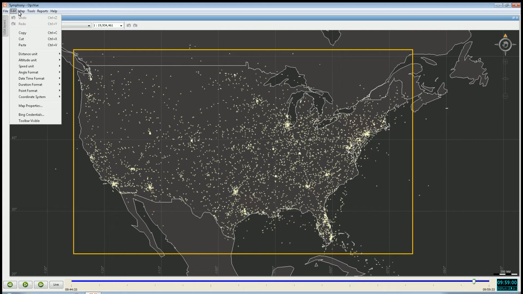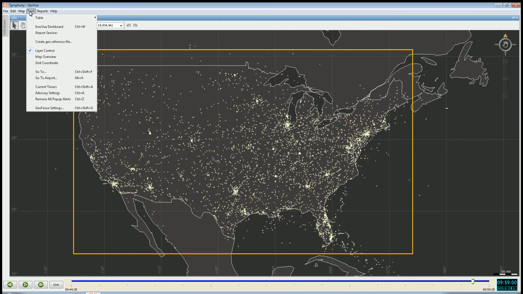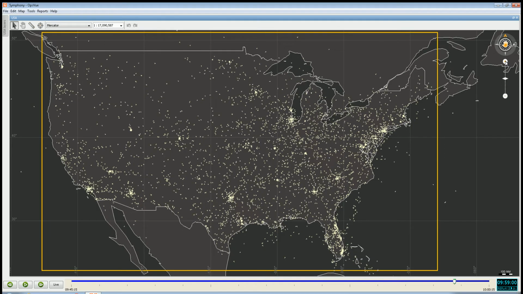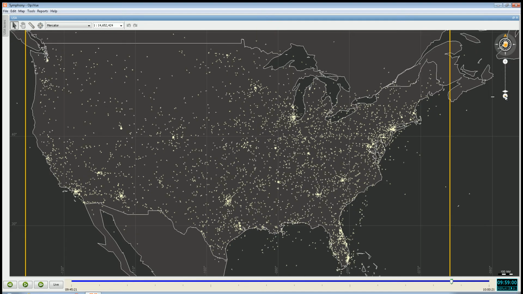OpsVue is designed with an easy-to-use graphic interface with industry-standard menus that provide clear and convenient access to all of its features. There are familiar controls for manipulating the map. Zooming in, zooming out.